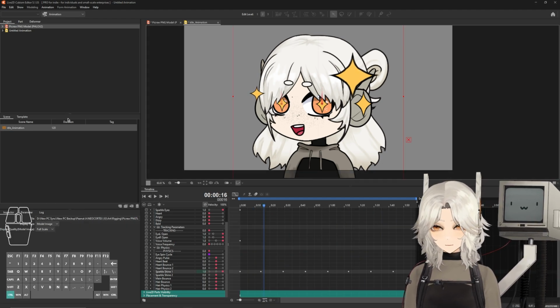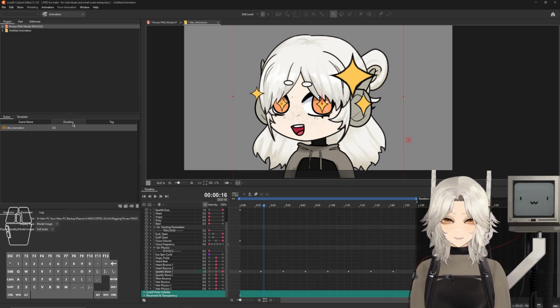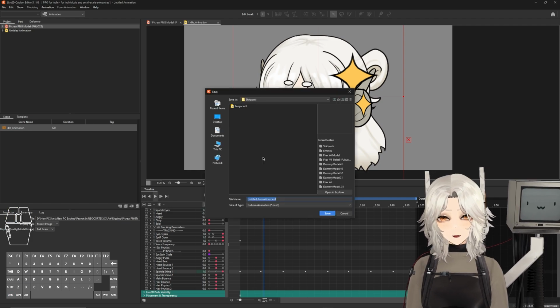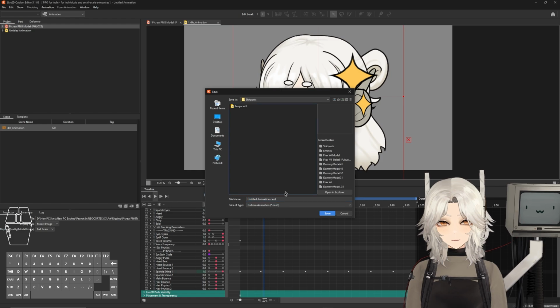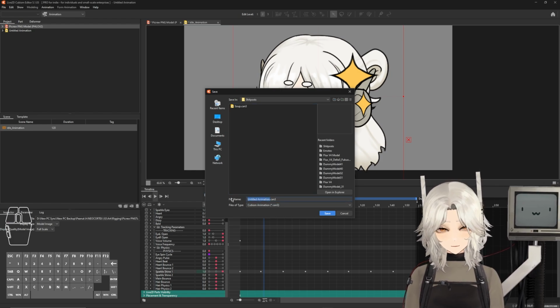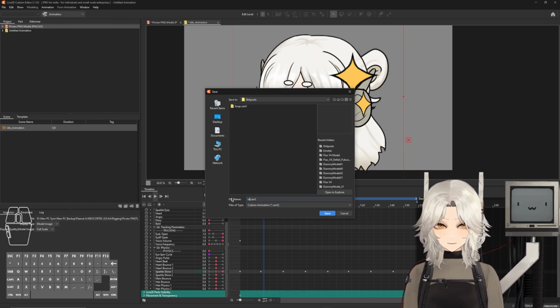By the way, don't forget to hit Control S and save really quick. Why do I always embarrass myself with what folder I have open? Save your animation file somewhere so you can find it later. I'm just going to name it idle animation.